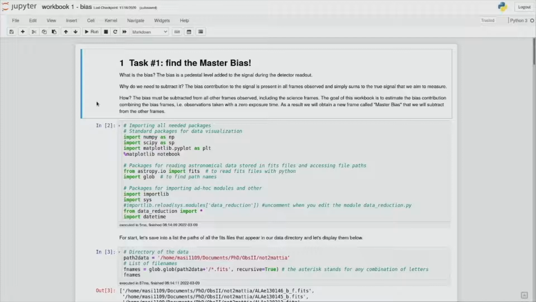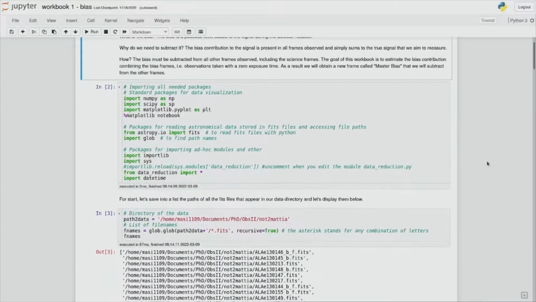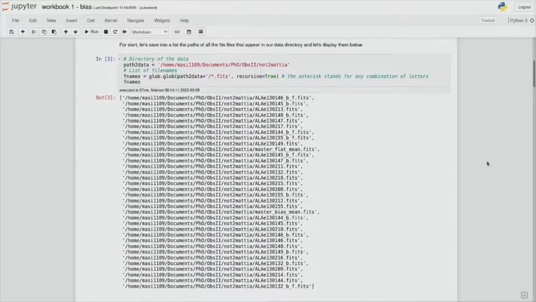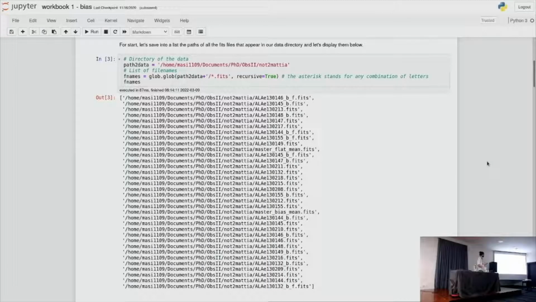work on. So here, what is the bias, and why do we need to subtract it from the other frames, and how this is going to be done. And in other cells, one can write lines of code, and each cell can be run individually. So here in the second cell, I just import the Python packages needed. Then, to start with, I list the file names in the data directory.